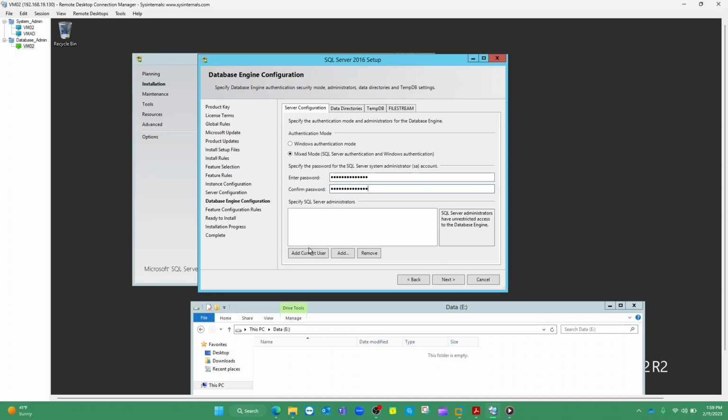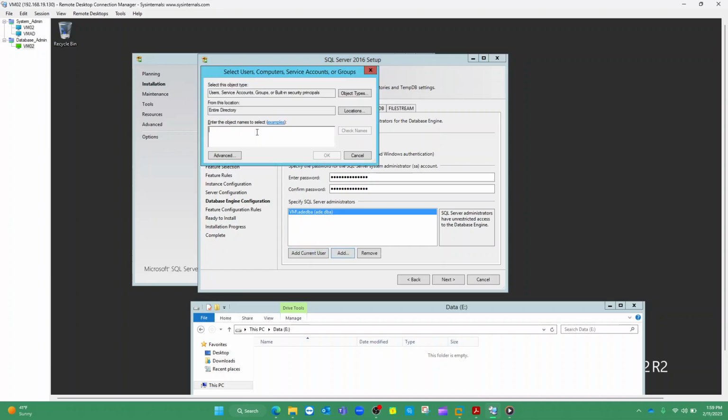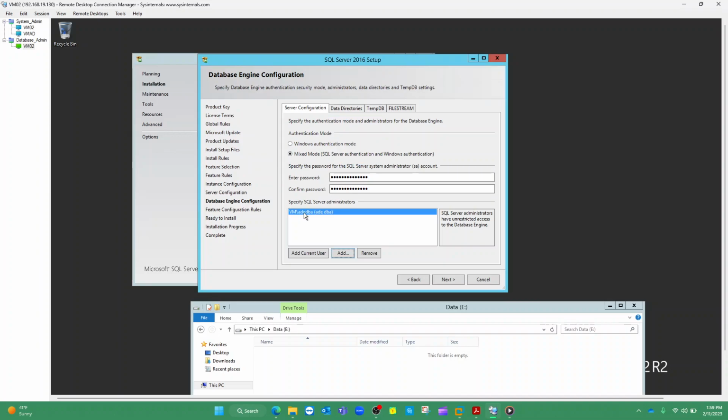I want to give myself permission to be able to connect to this. If you don't do this, after installation, I will not be able to connect using my Windows login. I will only be able to connect using this SA credential. So I have to do this, otherwise it's like kicking yourself out. And if you want to add more people, you can click on add and add more people within the company that you think would need access to this server. But for now, I will keep it like this.